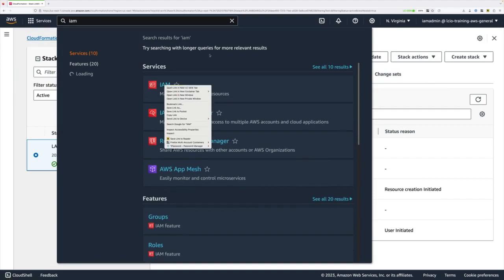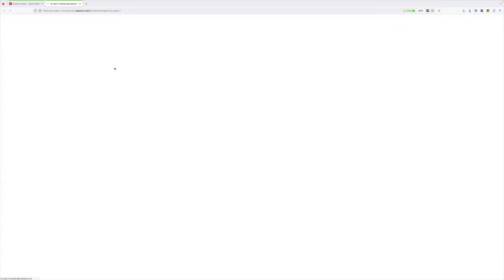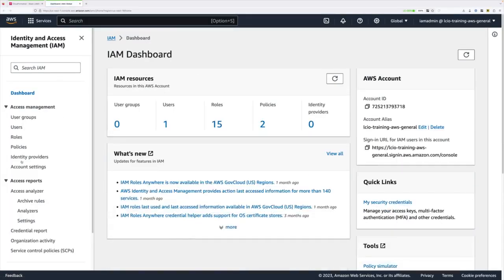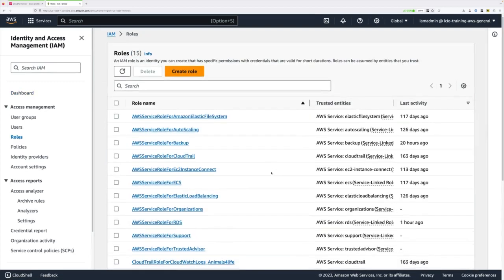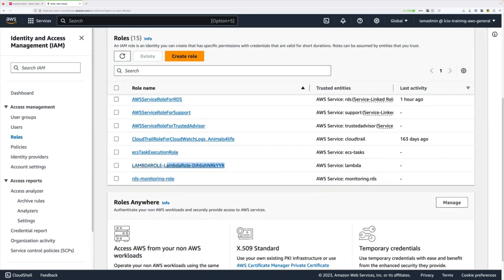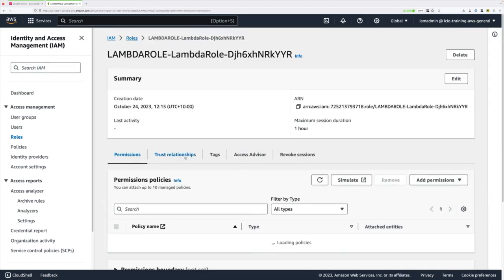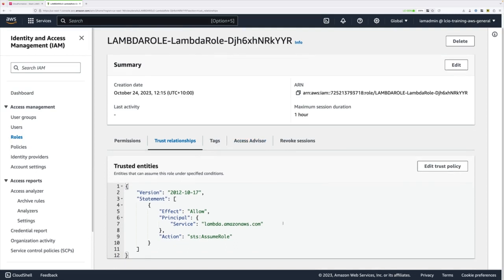Now once that is in a create complete, if you move back across and go to the IAM console, we should now have a role that can be assumed by our Lambda functions. So click on roles, just scroll down, and you're looking for one that's got Lambda role in the name. So this is the one that's just been created by our CloudFormation template. Let's just open that up. If you look at the trust relationships, you can see that it's assumable by lambda.amazonaws.com. So that means Lambda can assume this role.